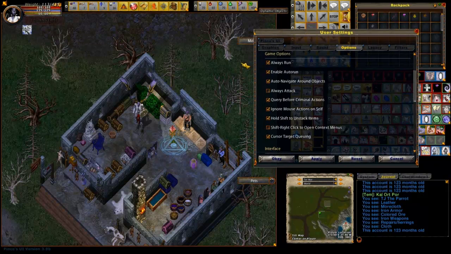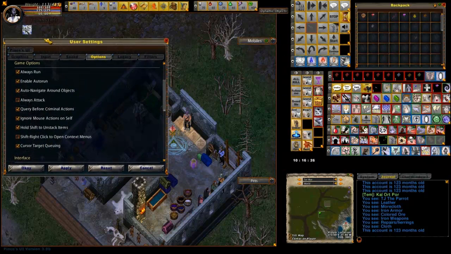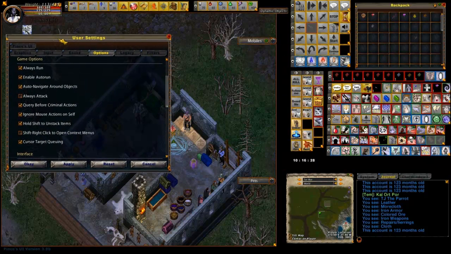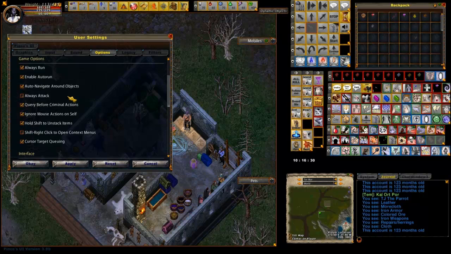What this does, and I'll show you here with a little example, is if I try to click on me, it just ignores me. It doesn't see me. Now, I like that option just because if I'm casting spells or I'm doing something and my opponents are close to me, it keeps me from hitting myself.